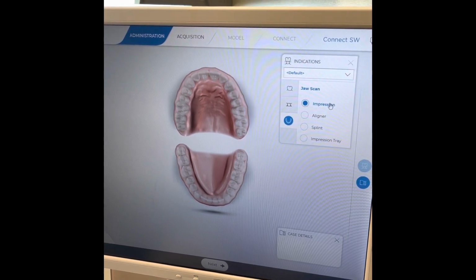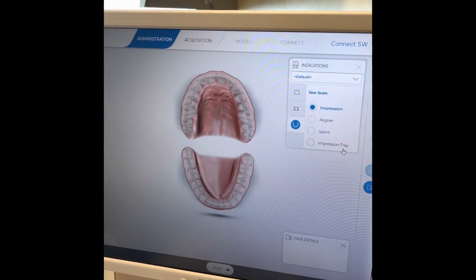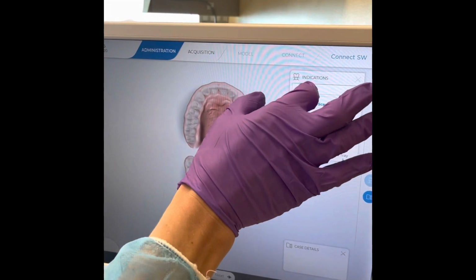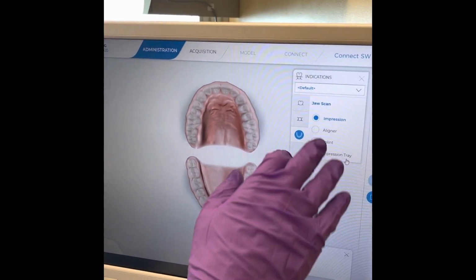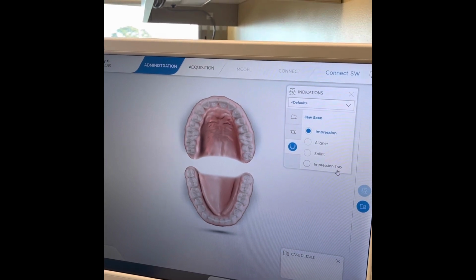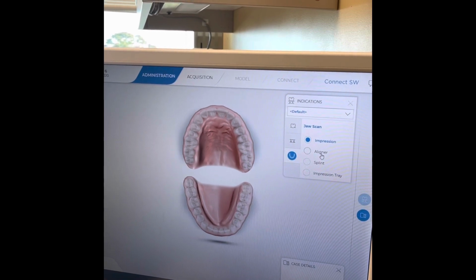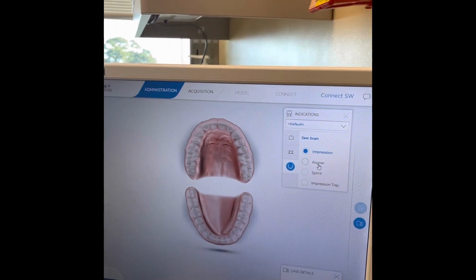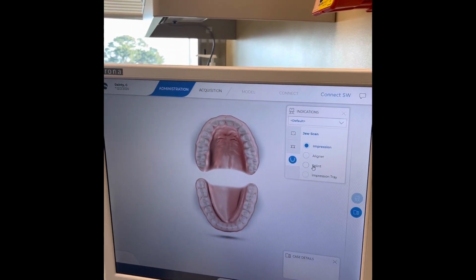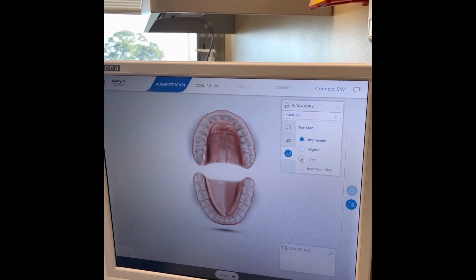When we look at impression, aligner, splint, and impression tray, the main differences on all of these is when we actually get to the Connect screen, which we're actually not going to use, they'll give us different options for how we want to export it. If it's impression, it's going to give us STL, and then hopefully one day PLY and OBJ images. Aligner, it'll give us different export options, different companies, whether it's Clear Correct or different clear aligner fabrication methods. If it's a splint, it'll give us different lab options. It doesn't really matter which one we choose. I usually choose either impression or splint.